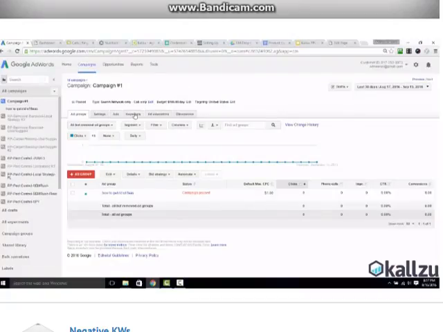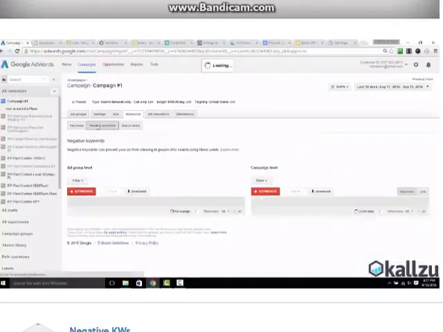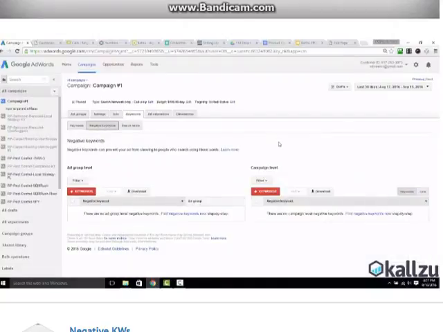Okay, now we're going to go and set up keywords. We want to make sure that we have a list of negative keywords. And so when we go under keywords under the main campaign that we created, we're going to click on negative keywords. And negative keywords are simply a way for us to filter out results that we don't want people typing into Google and our ads showing up for.